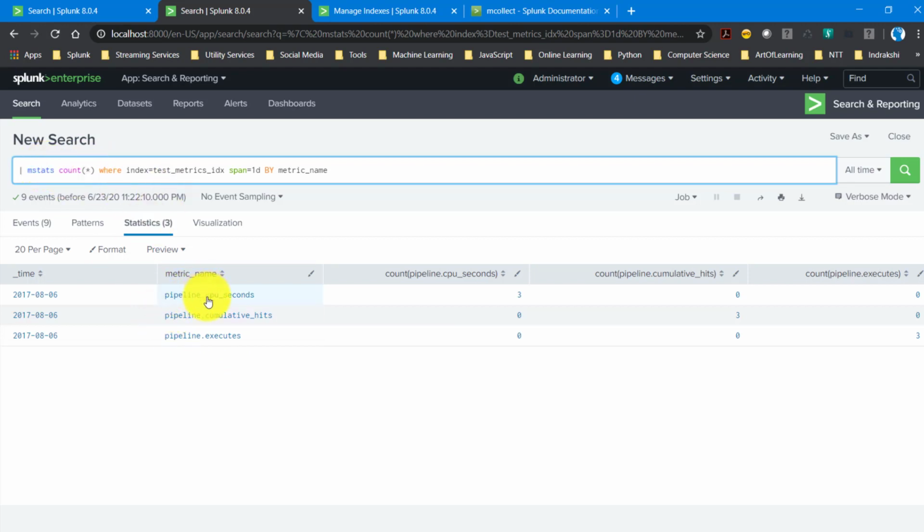So if you see, it has extracted three metric names, right? As we expected: pipeline cpu_seconds, cumulative_hits, and executes. Okay, and the counts as well, because we have a total of 3 events over there, right? So that's why it is counting as 3, because from each and every event it has extracted this particular metric. Now in this particular approach, there is one drawback.